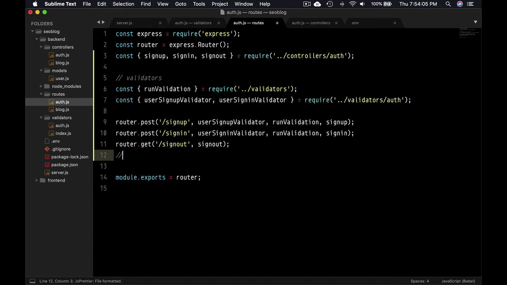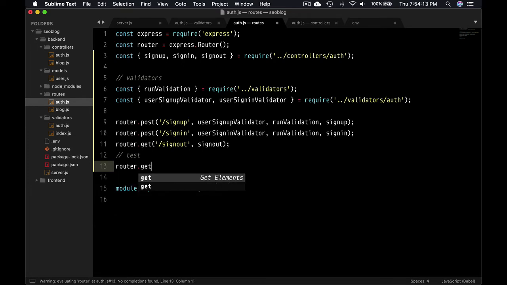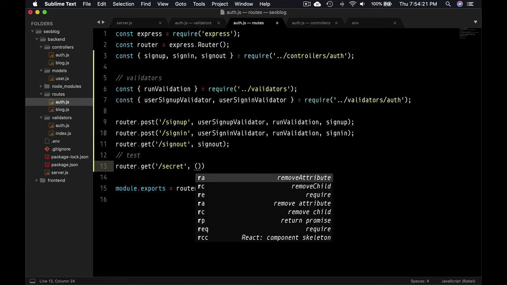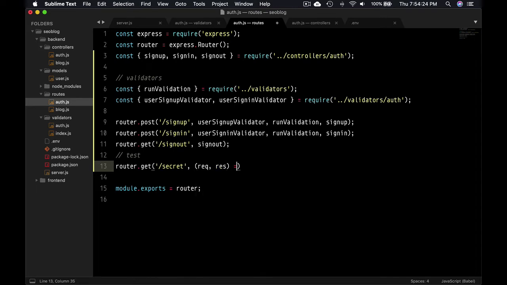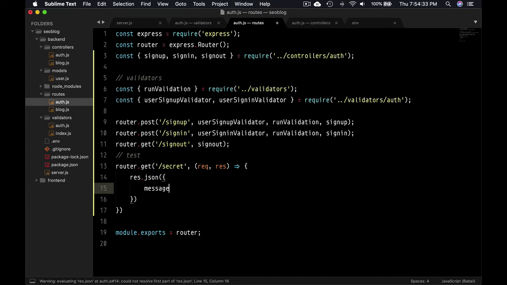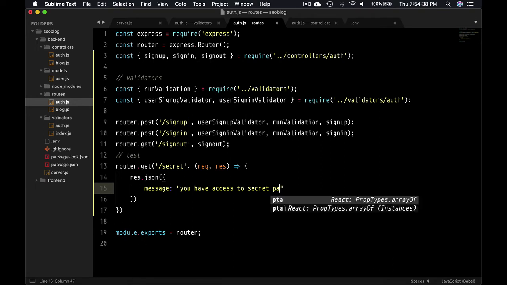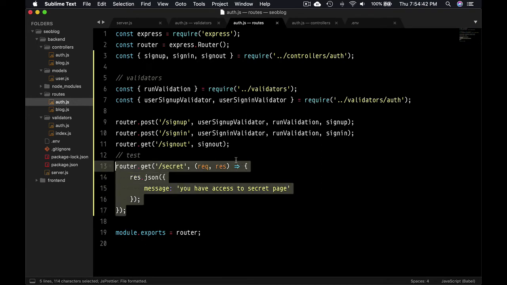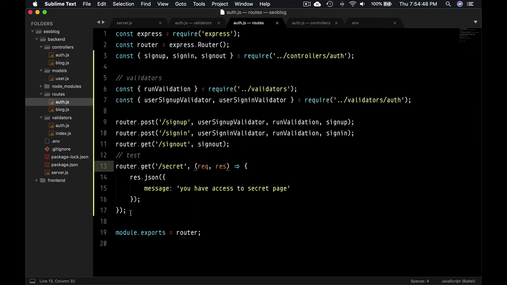Let's also create, just for test, another router.get. Let's say this is our secret page. Okay, and we can write the method here, request, response, let's say response.json, you have access to secret page. For example, let's say this is our secret page that only logged in users have access to.